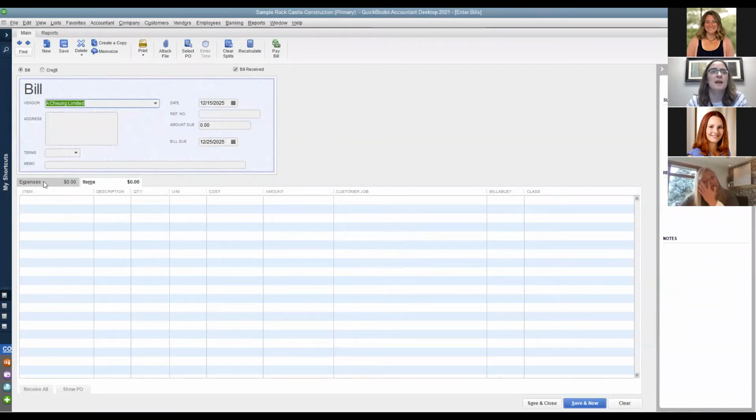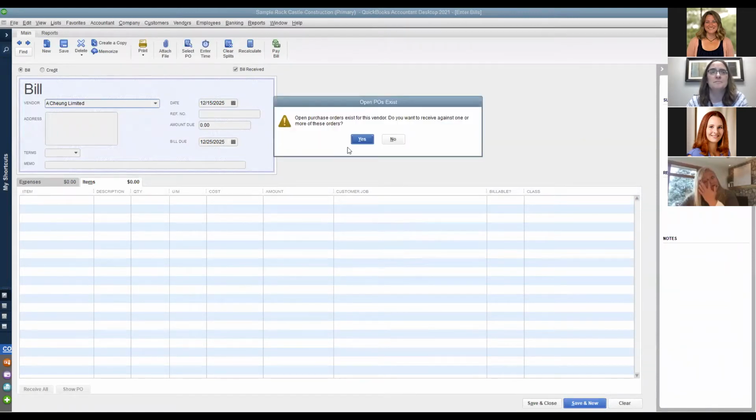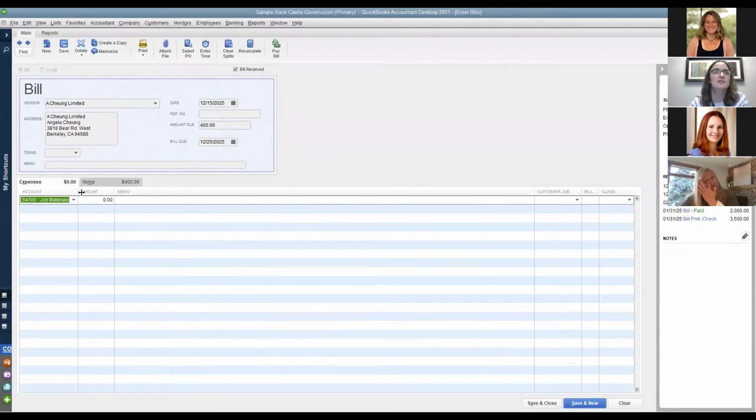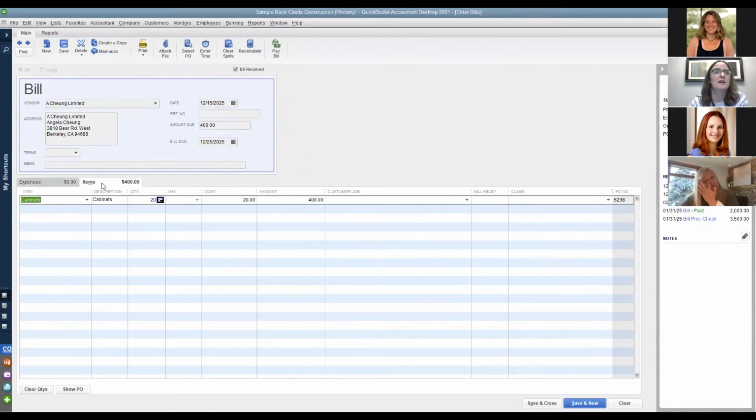So keep in mind, we'll come to that in a second. If the vendor has a purchase order outstanding, QuickBooks will try to tell you, hey, you should match this with your purchase order, and we do want to receive against our purchase order, so we're going to say yes. And I think it was that one. No, it actually wasn't, but close enough. Or here it is, cabinets.